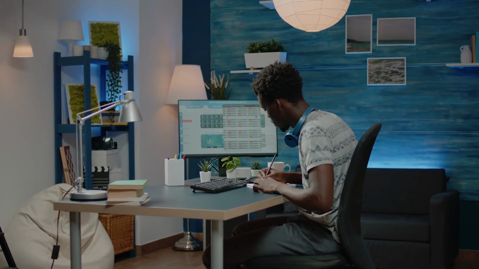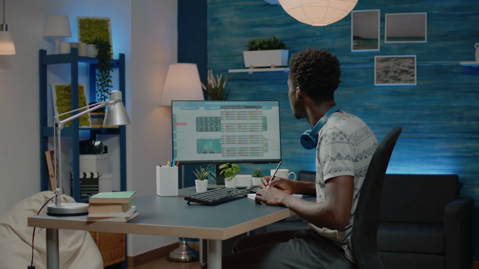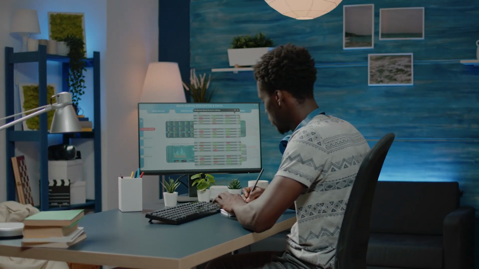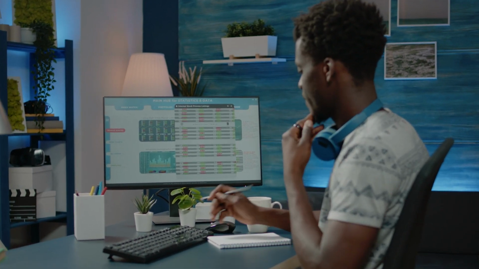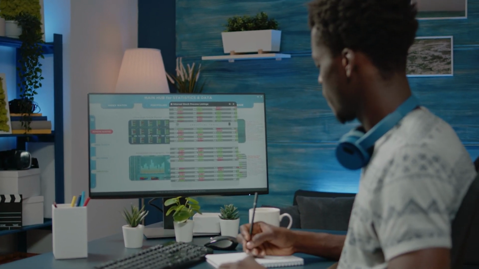Have you ever spent hours searching through a massive data set, trying to pull out key information while applying conditions to make decisions? What if I told you that Copilot can do this for you in seconds?